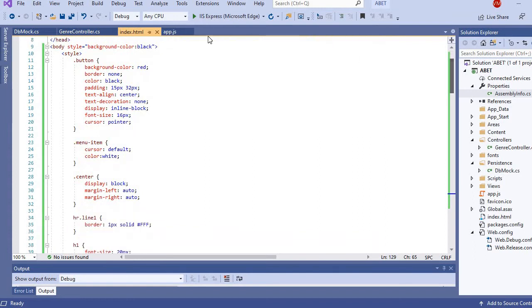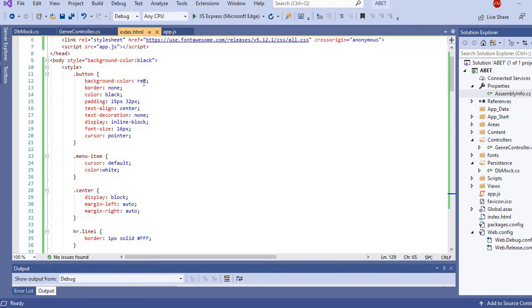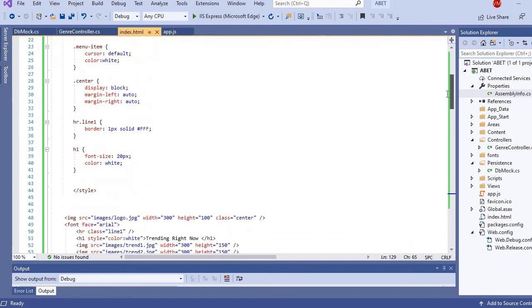So in our body, like I said, I wanted to mirror Netflix, so I wanted a black background color. Here, the button menu item, these are mirrored by the assignment, like I did a similar format, but I changed it up when it came to color. I wanted it red and little stuff like that. Now I did this dot center because I wanted my Netflix logo to be in the center of the web page. So you do that by margin left auto, margin right auto.